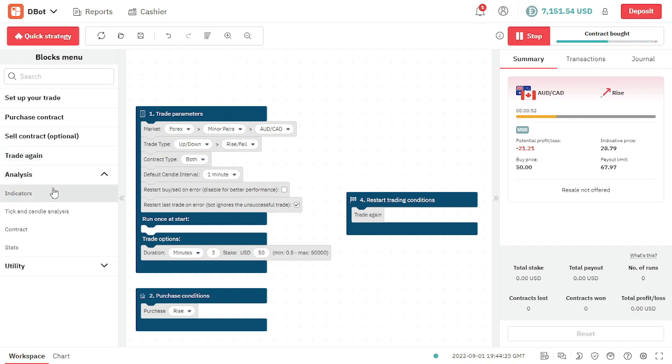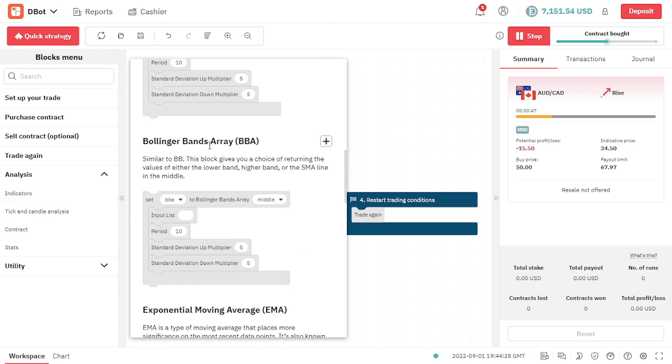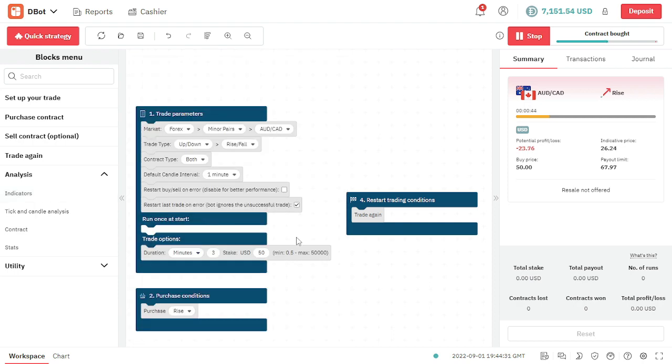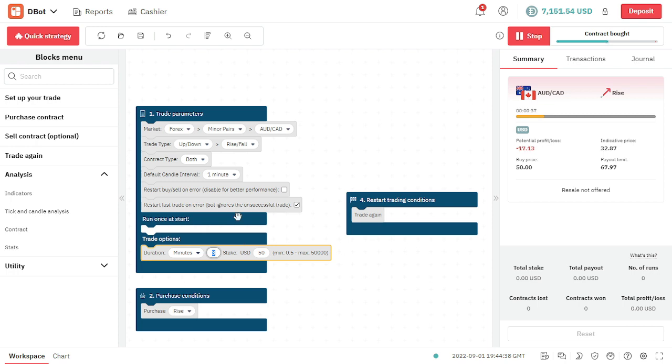Then the analysis, this is where you get to add some indicators such as the moving average and so on. So what I'm going to do is modify this, and I'm going to set the duration to 1 minute because the video is going far. And as you can see, we're almost losing negative 13. So let me click on stop.